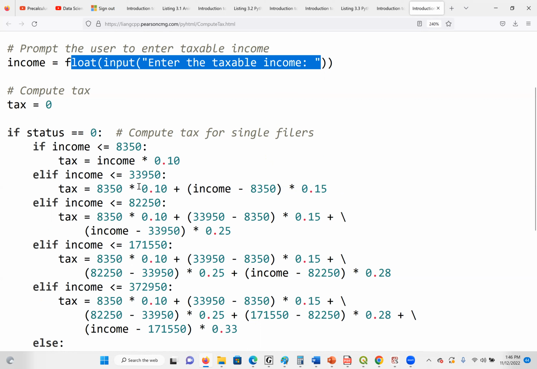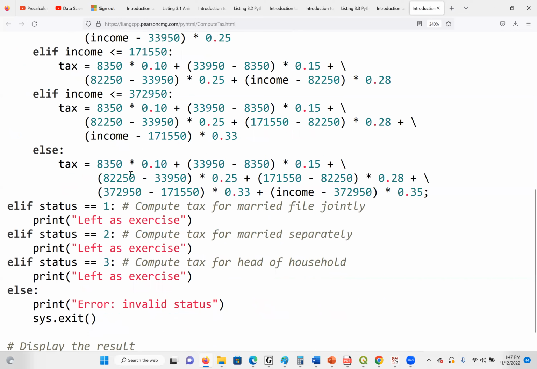Now, if it's less than or equal to 33,950, then the first 8350, you pay 10%. And the rest, you pay 0.15, 15%. So the same thing applies if your income is up to 82,250: up to 8350, you pay 10%. Then the difference between 33,950 and 8350, you pay 15%. Then the remaining rest, you pay 25% based on the condition. So we do that for everything up to here.